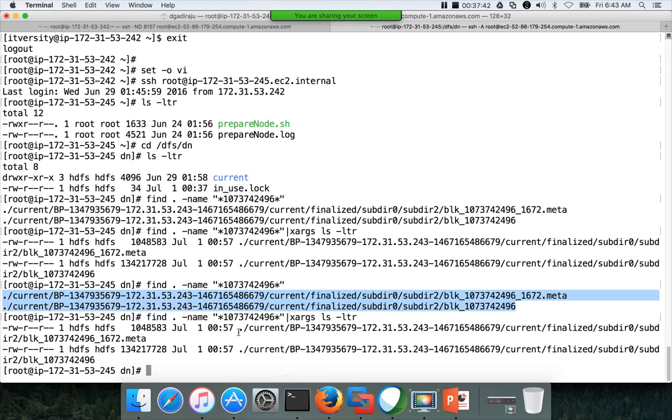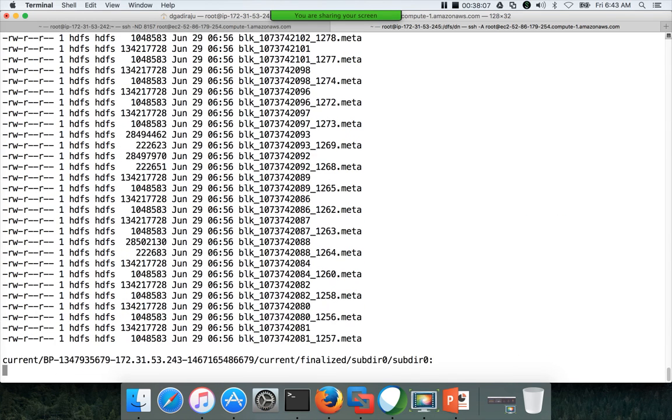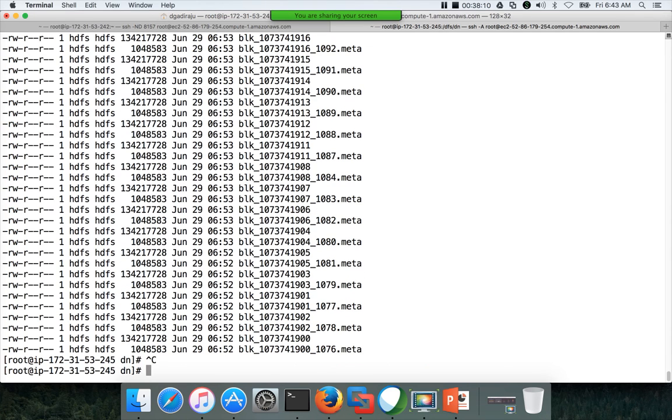So why did I use find instead of ls -ltr? If I have to use ls -ltr, first I need to get the path. Without knowing the path, how will I run ls -ltr? And there is one more thing: ls -ltr in the current directory will show all the directories. In this case, I can run the same command using ls -ltr in the current directory and then grep for the file.